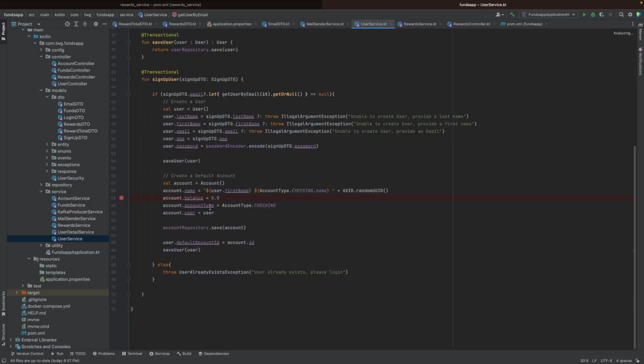So then down here, once I can confirm that the user was saved properly, I can go ahead and send an email by using the mail sender service. And I can do the send mail. And then within send mail, I'm going to create a new instance of email DTO. And I'm going to import that. And then from within here, I can do two. It's going to be equal to the user.email.